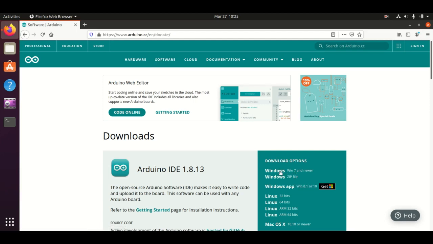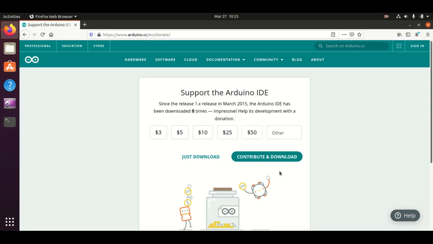You will then be greeted with the actual download page. Click on the Contribute and Download button, or the Just Download button to download the installer, then run the installer to install Arduino IDE to your computer. Next, I will show you how you can connect Arduino UNO with HC-06.